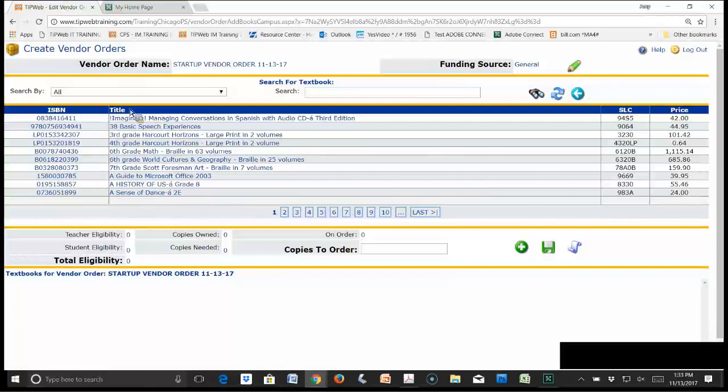Now I'm in the Create Vendor Orders page where I can go ahead and look at all of the books that my district has. So every book that's district tracked will populate in this area, and you can see I've got quite a few pages. Also in this area, any book that I've added that's a campus-owned book is also available to me. So let's start with how do we tell the difference between a campus-owned book and a district-owned book?